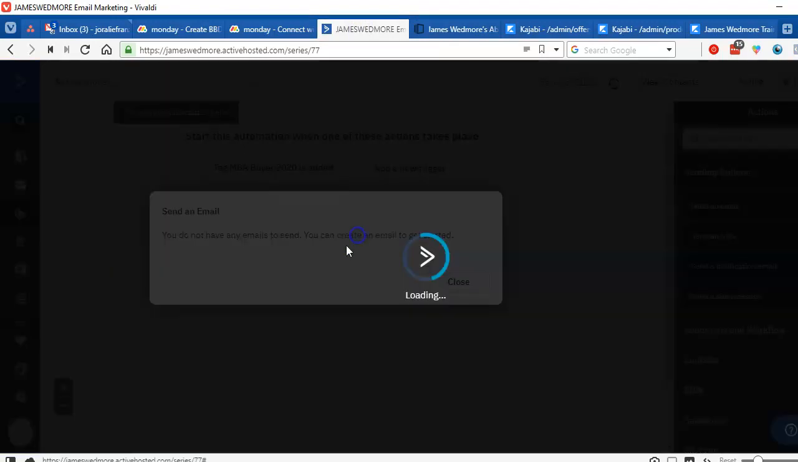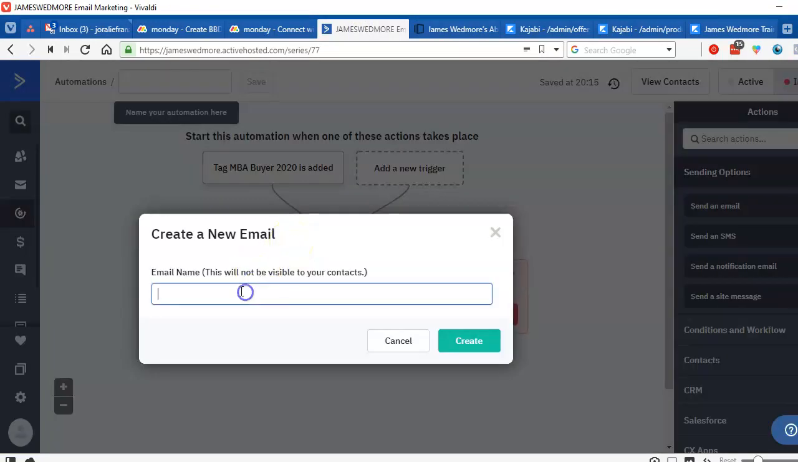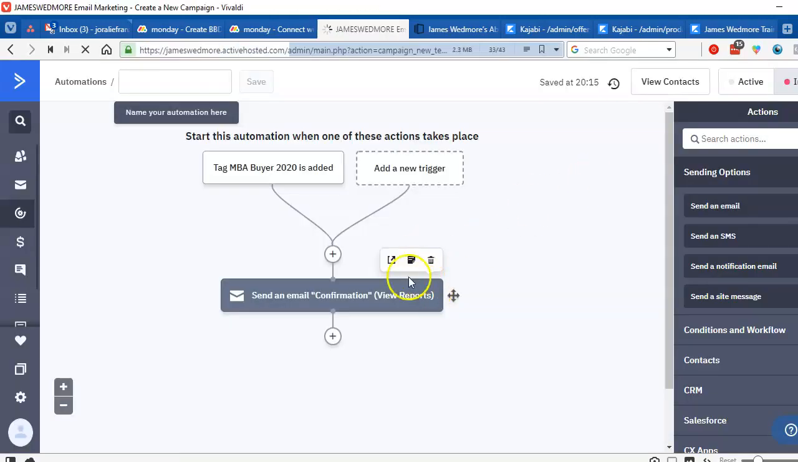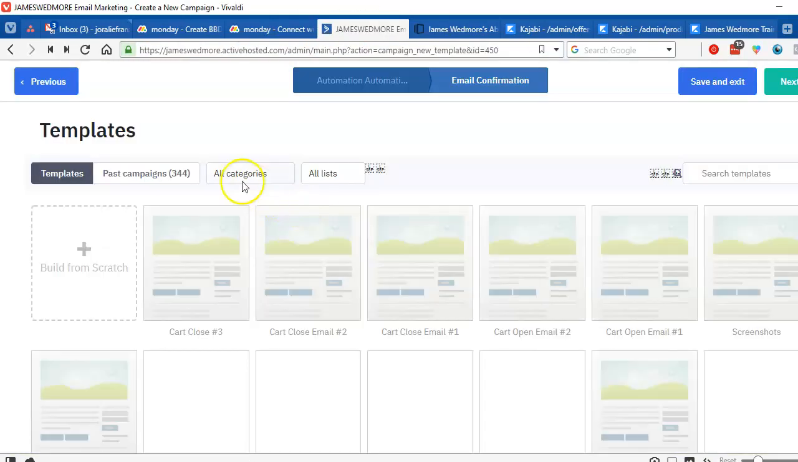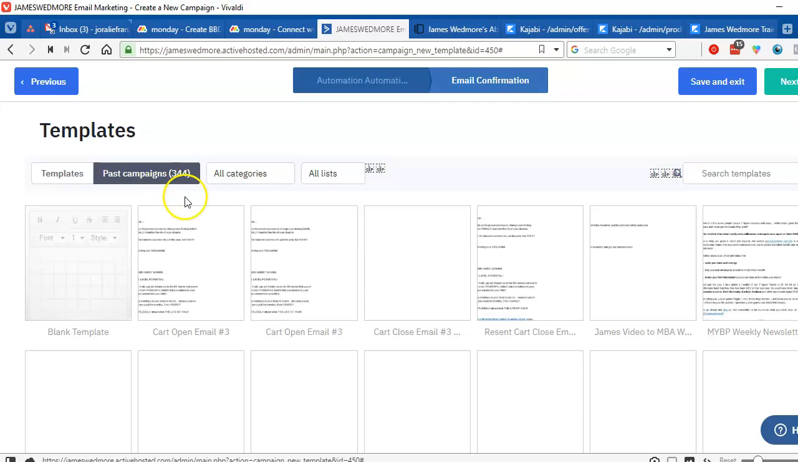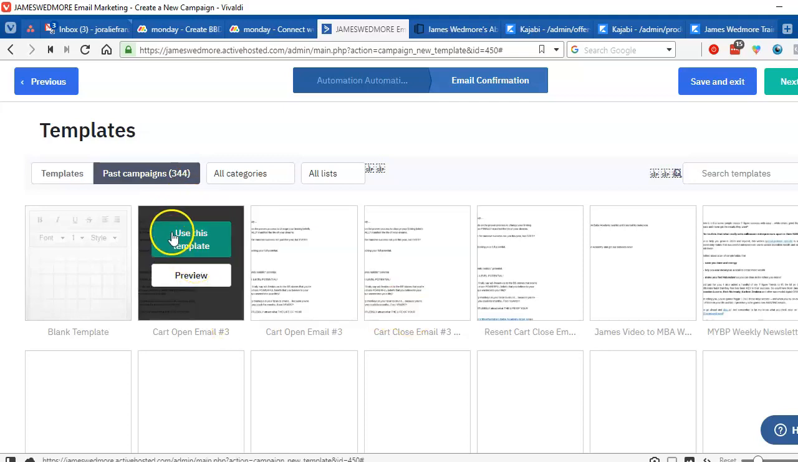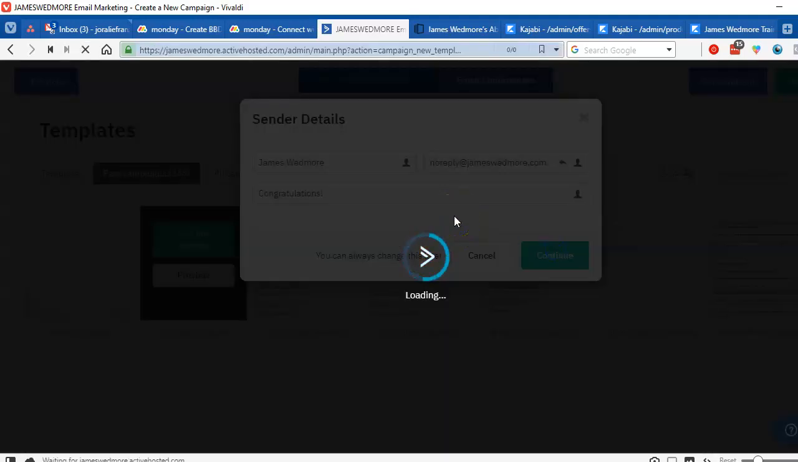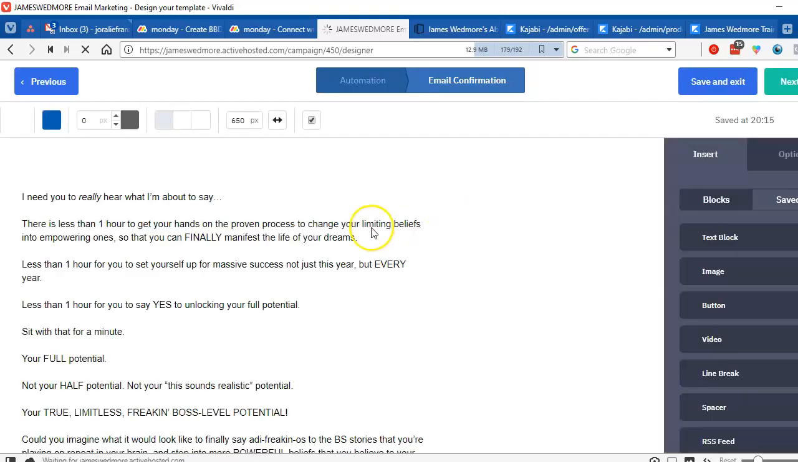So we're going to create an email, and for now let's name this email confirmation. So let's just use that for now, and we'll probably make some changes later on. So we are just going to find another email format from a past campaign, and we'll use some of it that's already existing. So let's just say here, congratulations, like that. So this email that I'm creating, an automated email, is pretty generic.